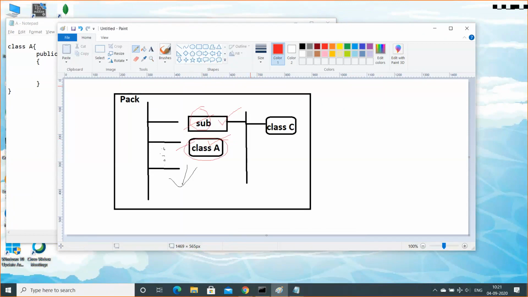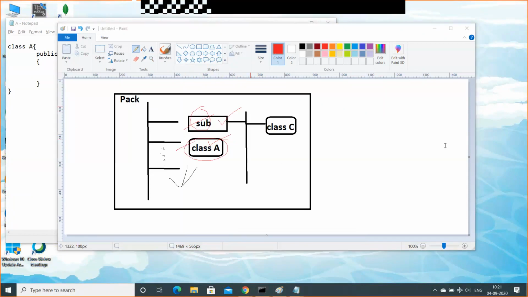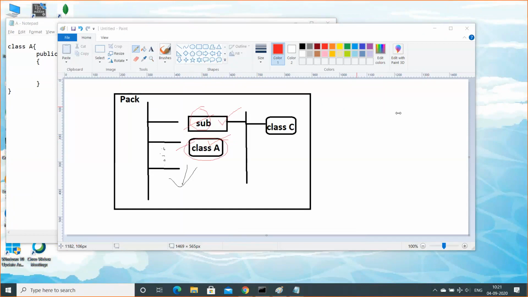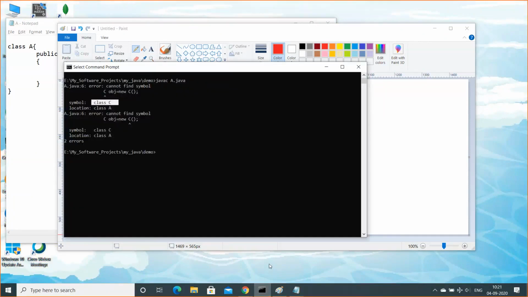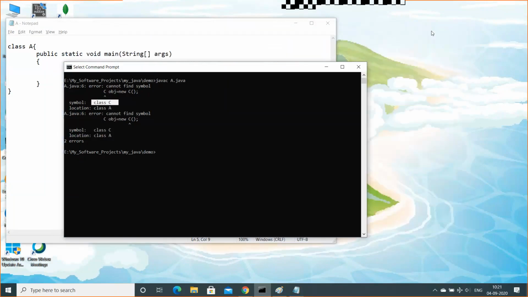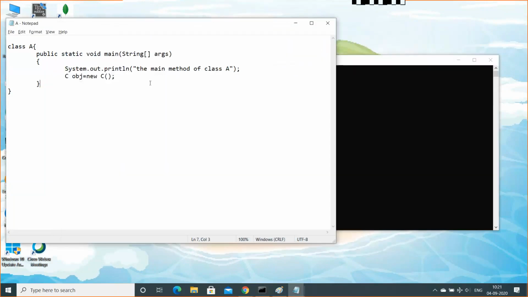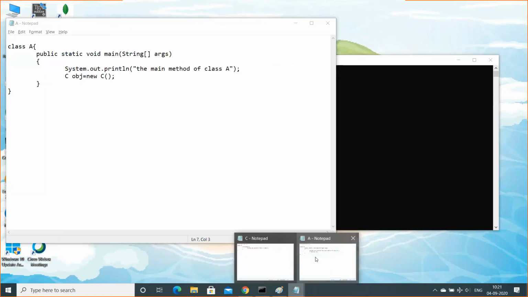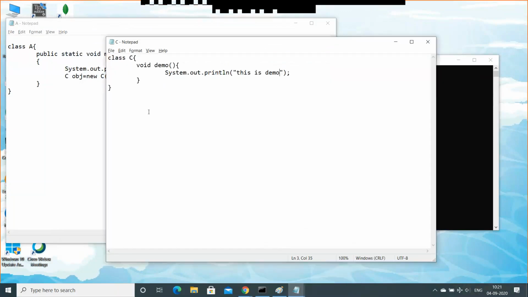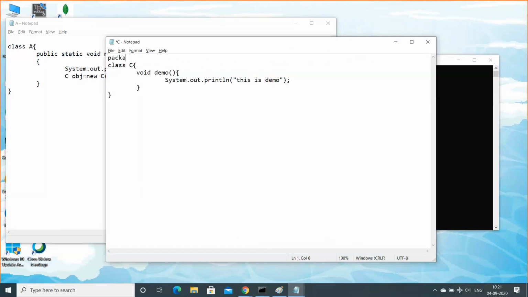So let's do that. So what I have to do is, let me minimize this notepad file. Let's come to this a.java file. Now we have to go to the c.java file, in which we have our class C. Now what we will do is declare this class as a member of a package called sub.